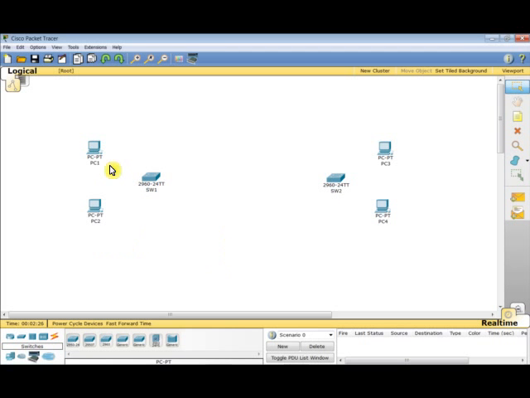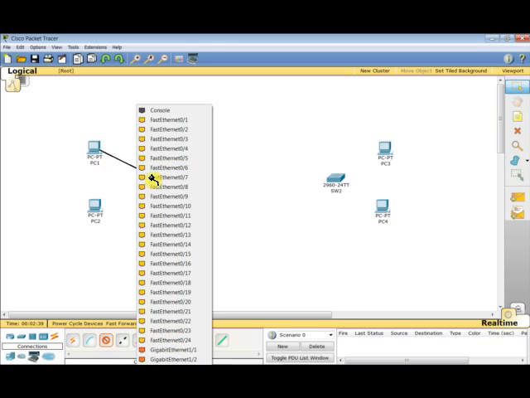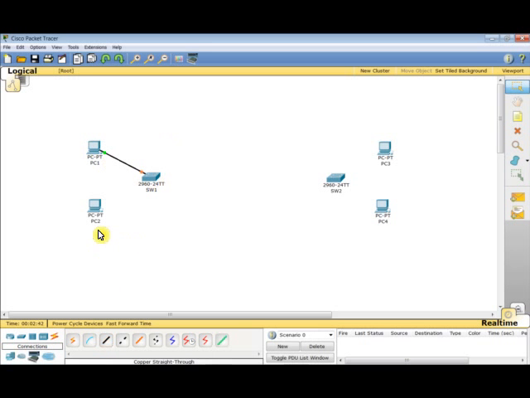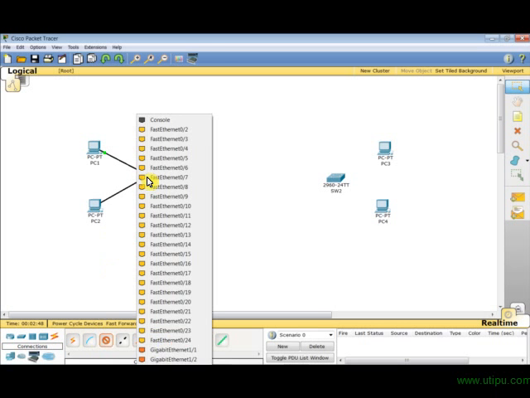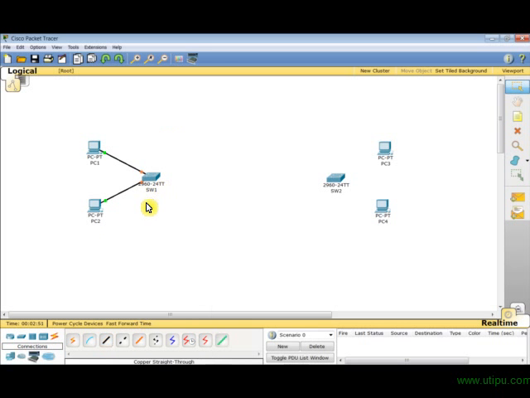Alright, now we need to connect the PCs to the switch. Go to connections, select the straight cable, and then bring a connection from PC1, using Fast Ethernet 0 or the network interface card, to any port on the switch. And then I go to PC2, select the network interface card and connect it to any available port on the switch 1.